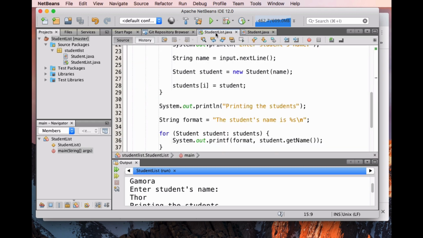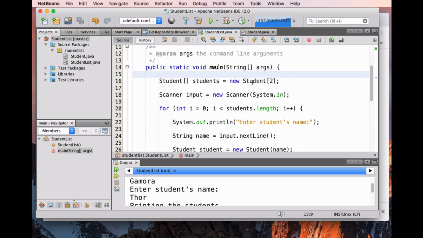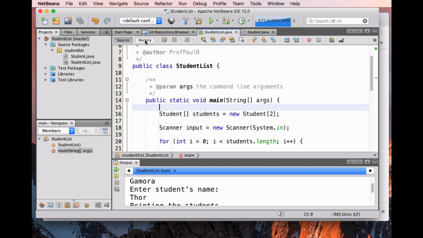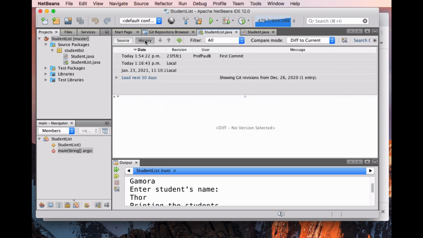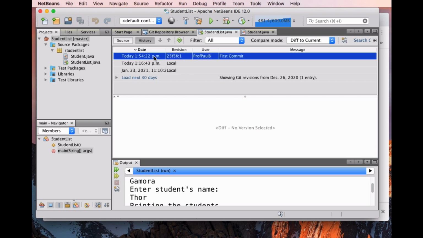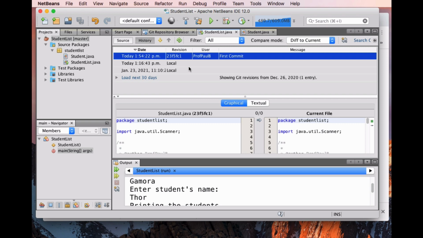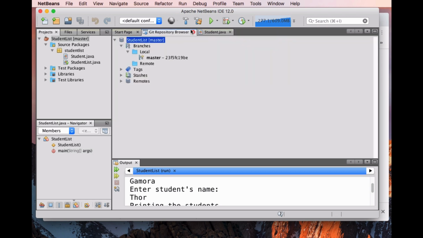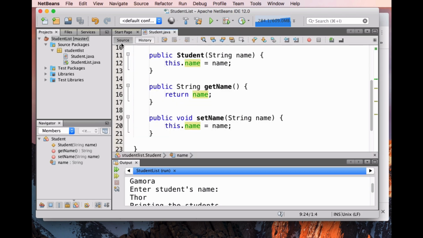So, if we take a look at the student list, you'll notice we also have this history view here as well. If you click here, you actually see the revisions that happened, and we see that our first commit was done. So we haven't really changed anything, that's why there's not too much to see here now. But let's go ahead and make a change.